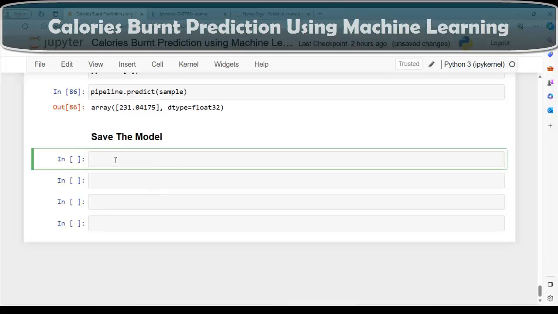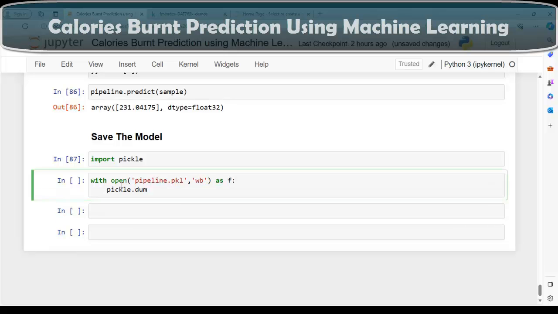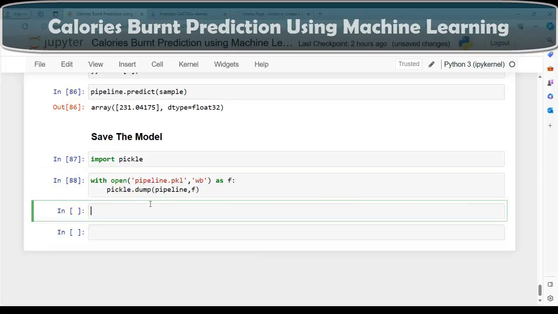Again and again training is not required and we can perform prediction using our saved pipeline. So let me import pickle, with open pipeline.pkl. You can give any other name as well. We have to open it in write binary mode as f, pickle.dump pipeline, f. Let me execute this cell. As you can see, we have successfully saved our created pipeline.